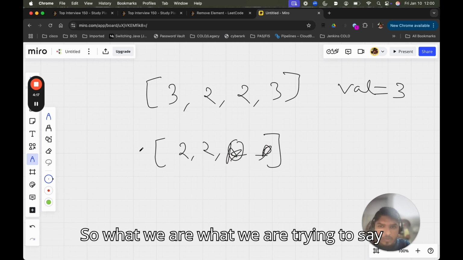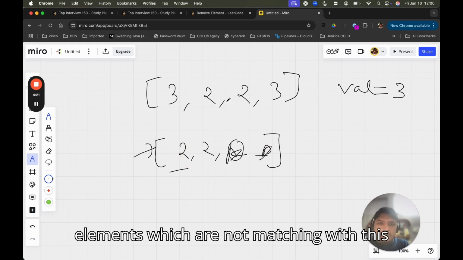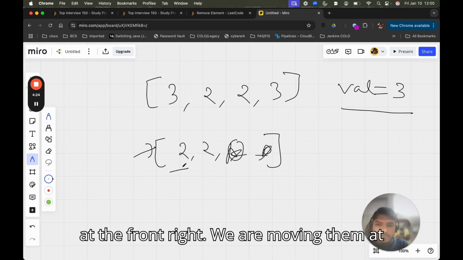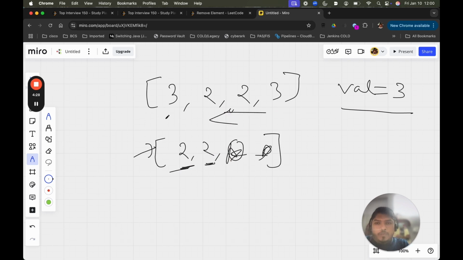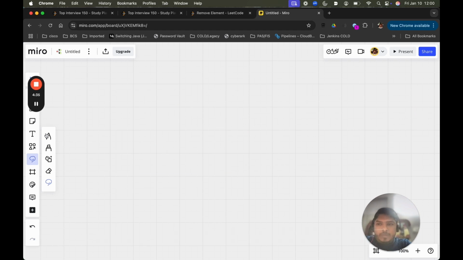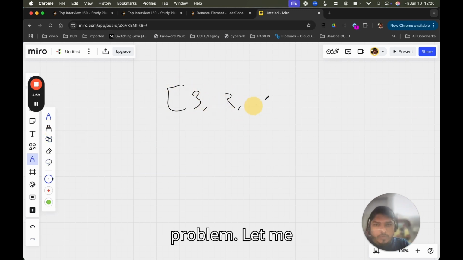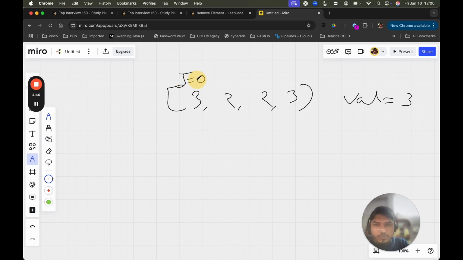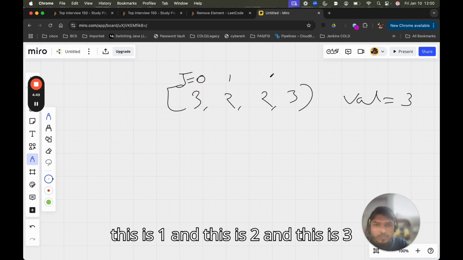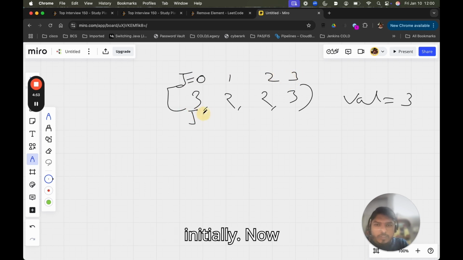So what we are trying to say here is that we are keeping all the elements which are not matching with this at the front, right? We are moving them to the front. So what we can do simply is use a two pointer mechanism, and using two pointers we can solve this problem. Let me tell you how. I'll keep one pointer here, j. This is index 0, this is 1, this is 2, and this is 3. So j will be at this point initially.